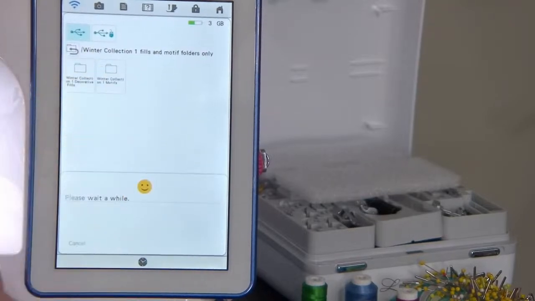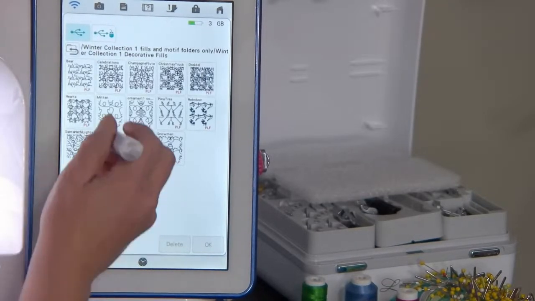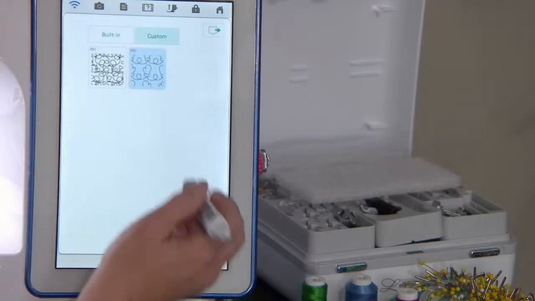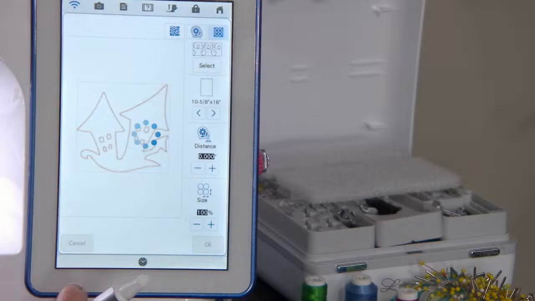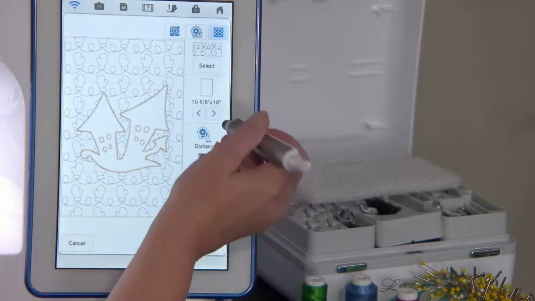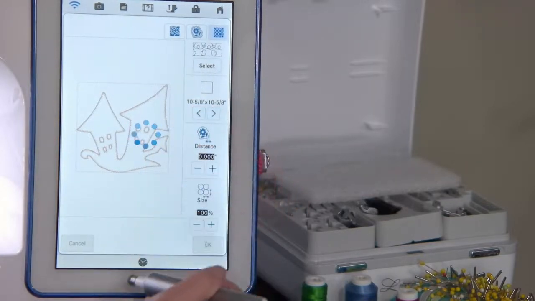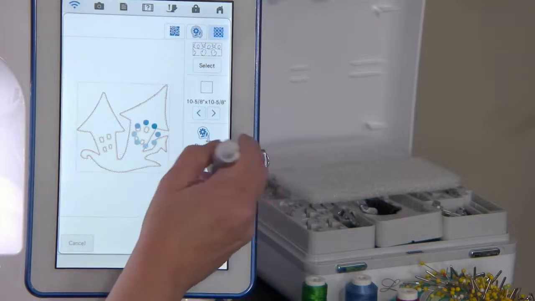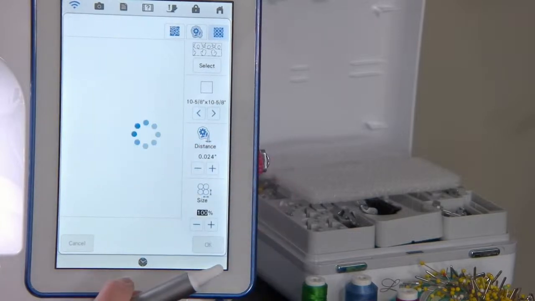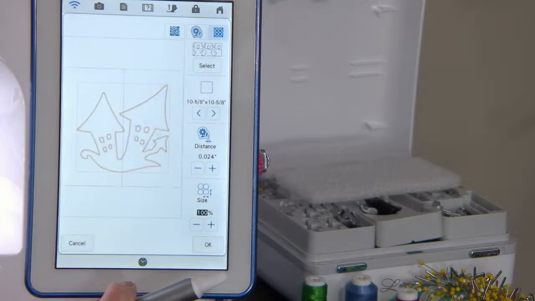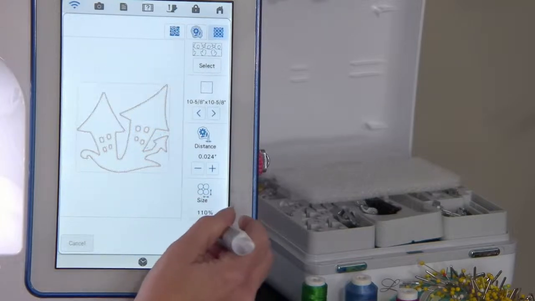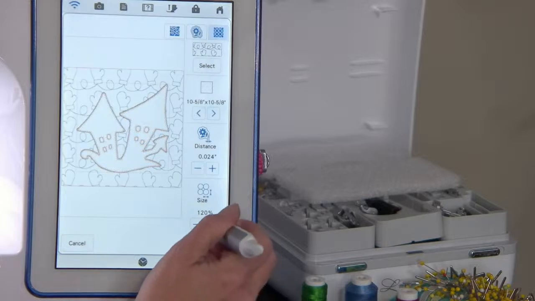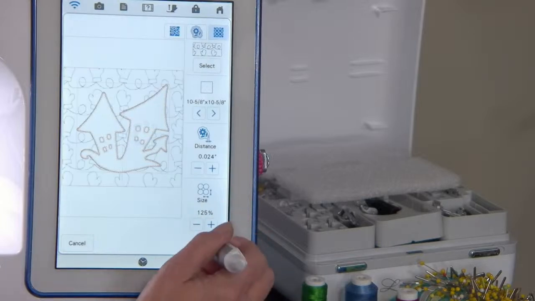Here's the decorative fills. So let's say we wanted to have mittens on here. There's my mittens. I touch OK. You tell it what hoop you want it to go in. And you tell it how far from the original pattern you want it to be. And then you can choose what size you want it to be. And you can say, OK.